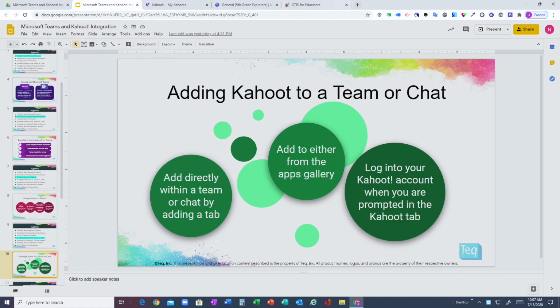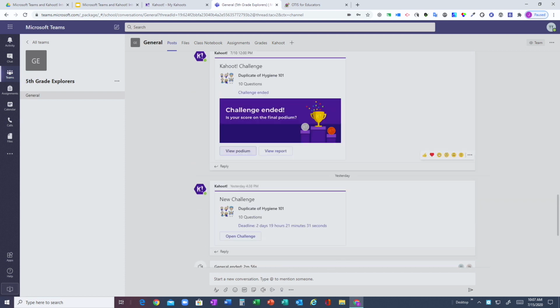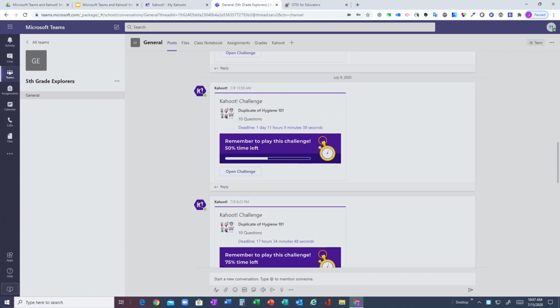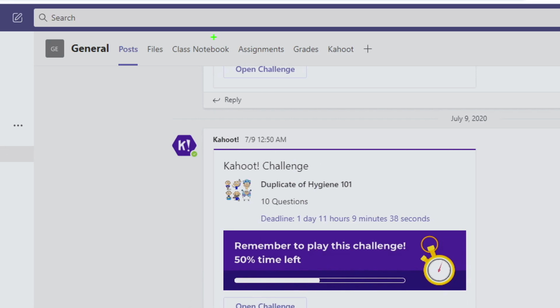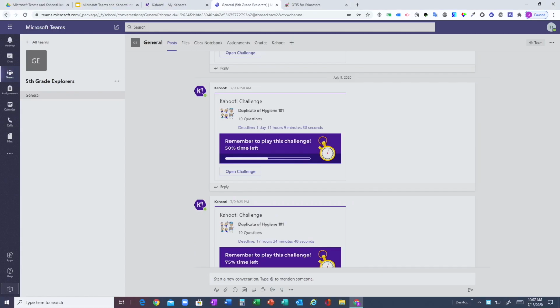So I do have set up, I am in a Microsoft Teams, my 5th grade Explorers class. And so you'll see up at the top here, I do have Kahoot already installed on this team. And I know that it's been installed because it's up here on the tab bar. All right, so let's see how we could do that from scratch from the beginning.